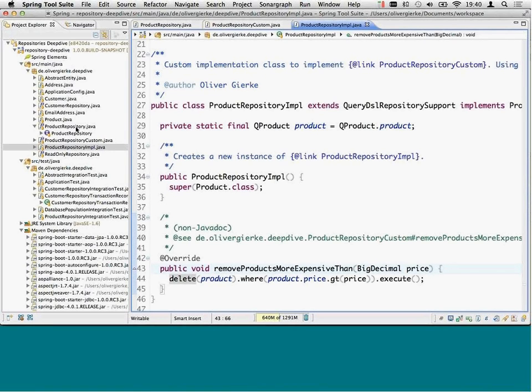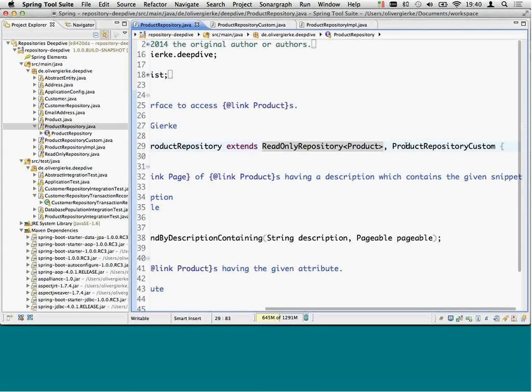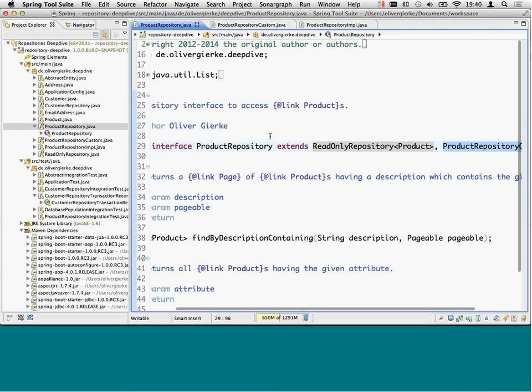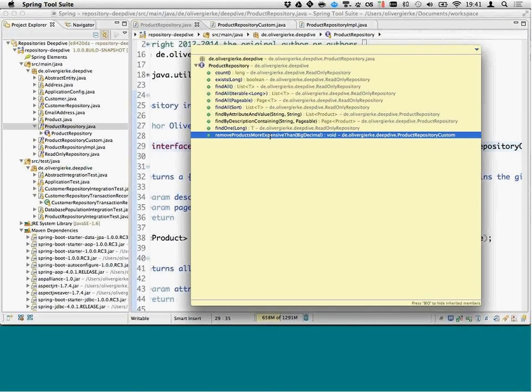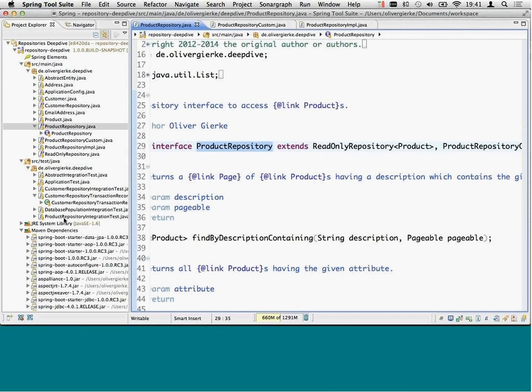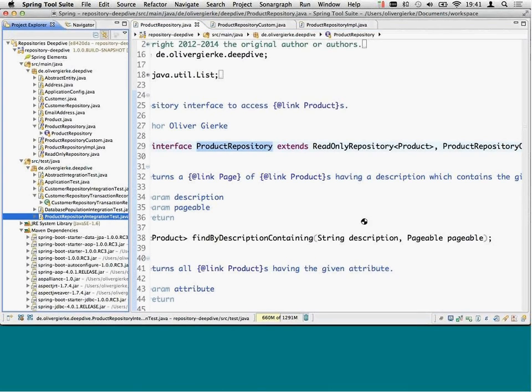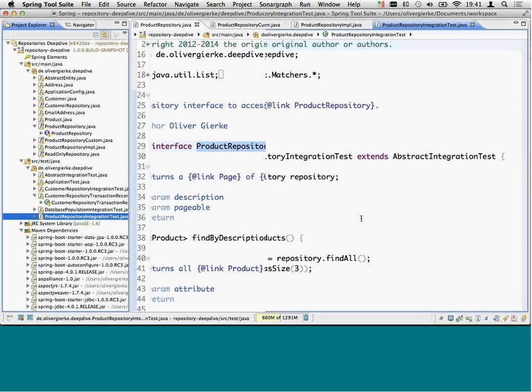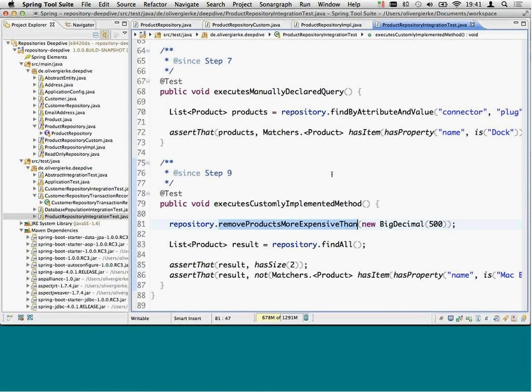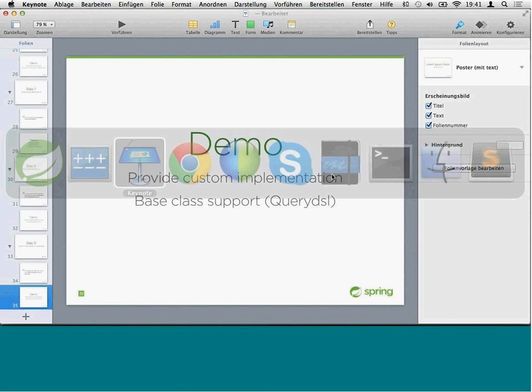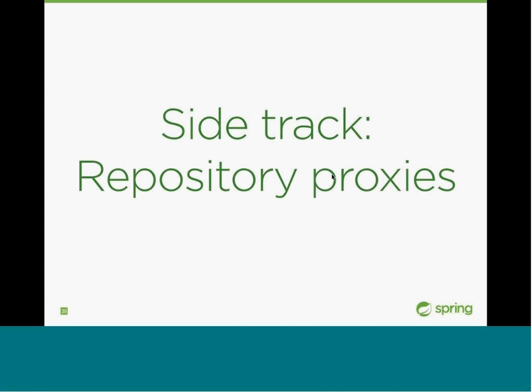Okay. We've pulled the custom repository interface into the product repository, which effectively makes the method removeProducts more expensive than method into the interface so that a client can actually call it, as you can see down here. But that probably raises the question, how does that all fit together, right? And that's actually the last part and the most implementation specific part of the presentation here, just to make you understand how the repository proxies work.